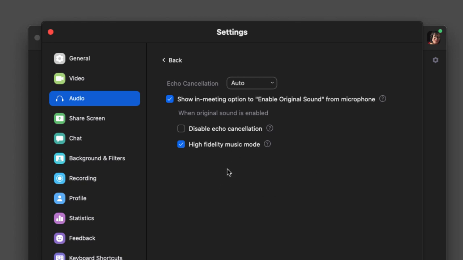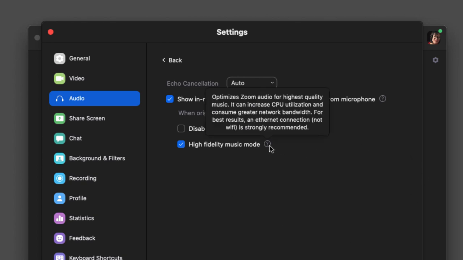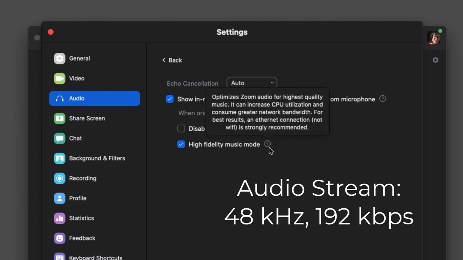You can use it with your built-in microphone, but it's probably not worth it. Although, again, you can experiment with this yourself. Now, if we hover over here, you'll see that this optimizes Zoom audio for the highest quality music. So you'll get the highest quality setting by ticking this box here. Your audio will be transmitting at 48 kilohertz, and if it's stereo, it'll be 192 kilobits per second.